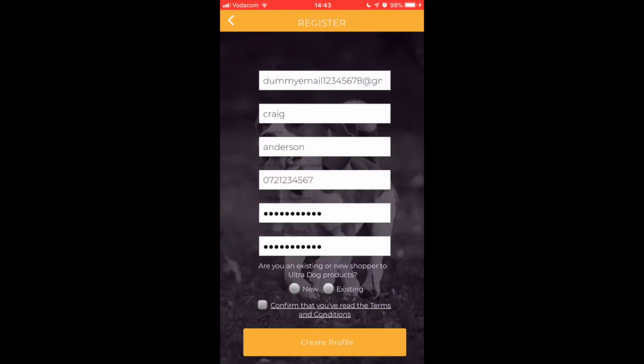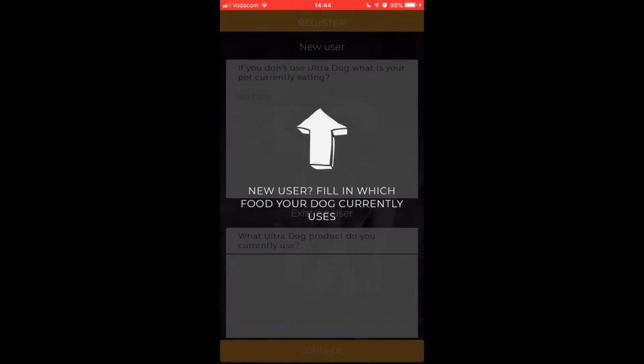Now it's asking if I'm an existing UltraDog user or not. I'm going to say that I'm a new user, not an existing user. Confirm that I've read the terms and conditions, which you can access if you click on that text that's underlined, and then click create profile. So you're going to see it's busy in the background, and while that happens, it's busy creating your profile.